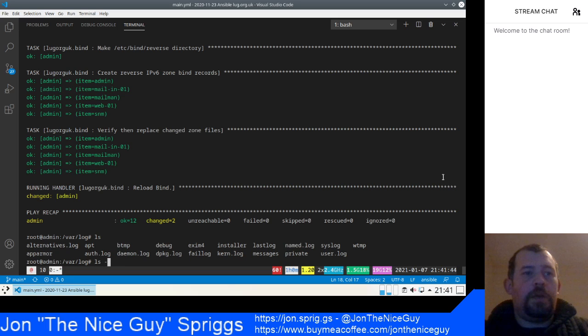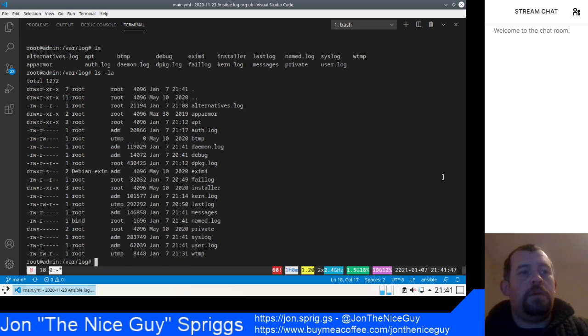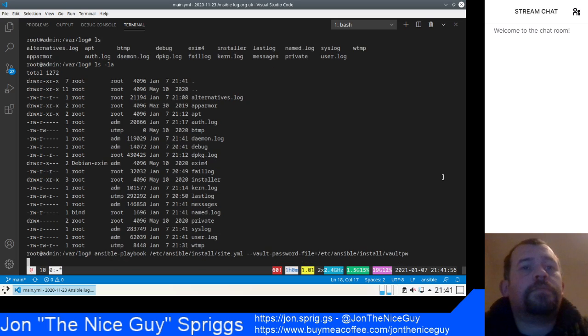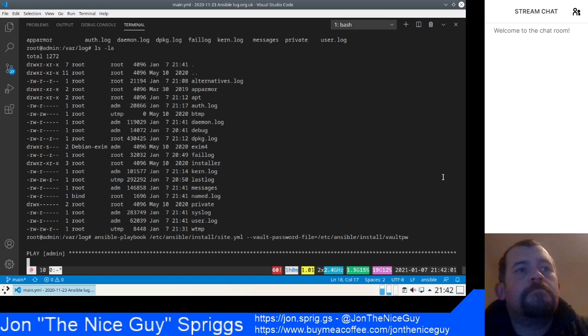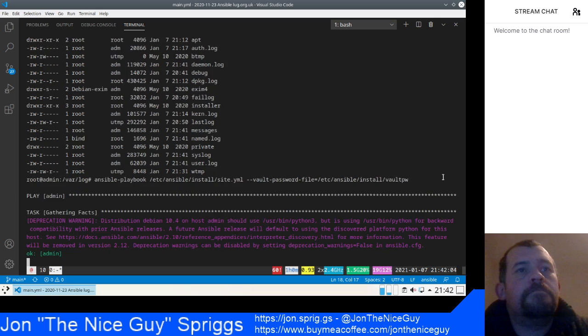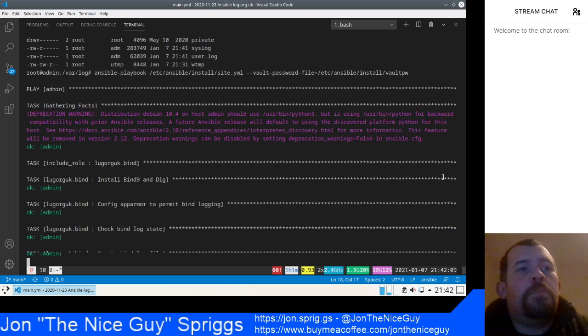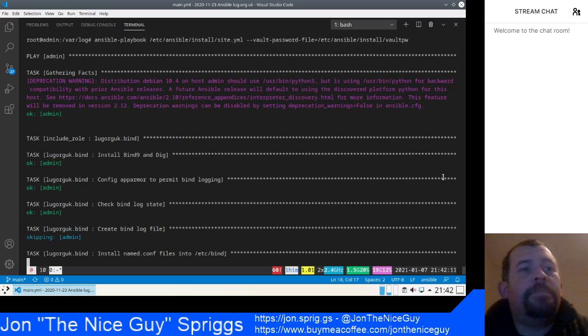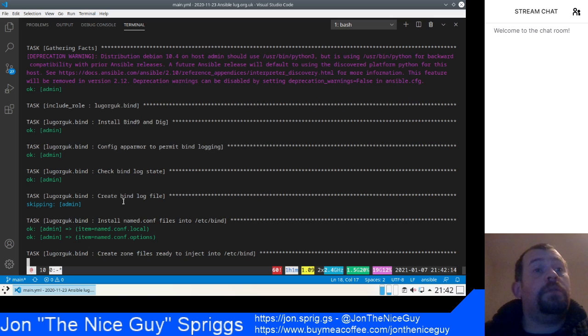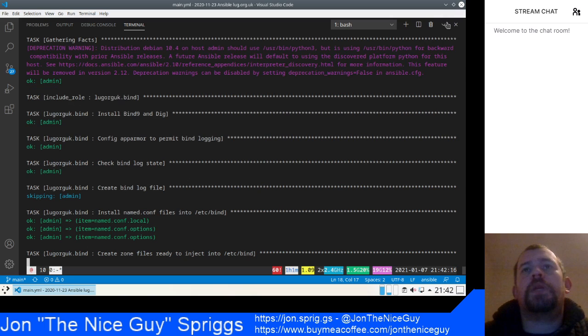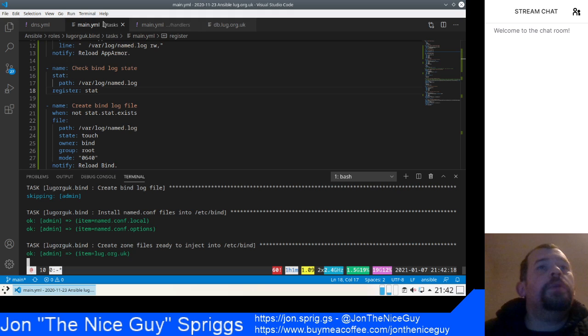Got the named log here, ls -la. Named log is root and bind. There's some content in there. And let's rerun the Ansible playbook. So it skipped creating that bind log file. Okay, which is all fine.